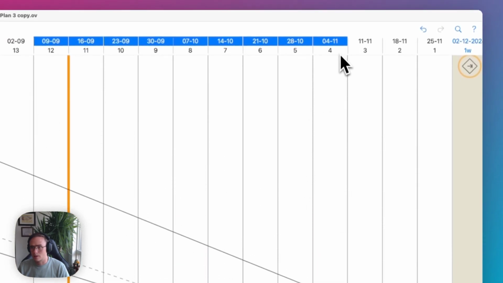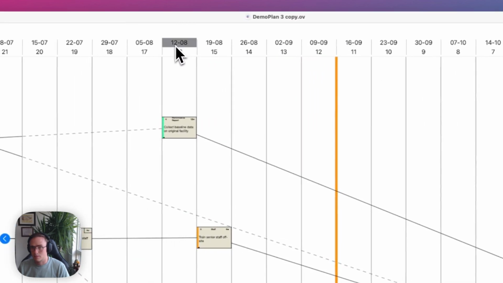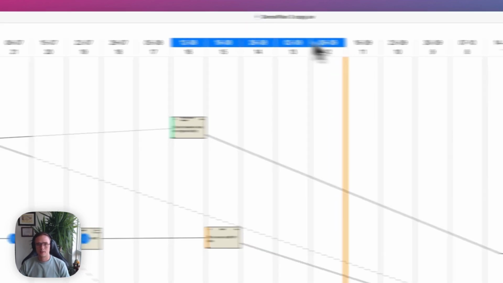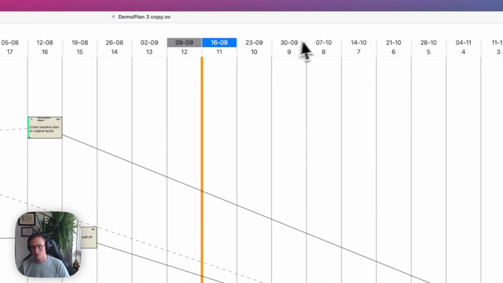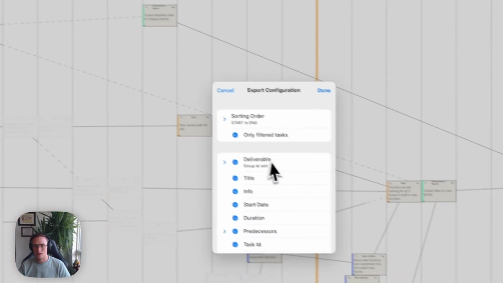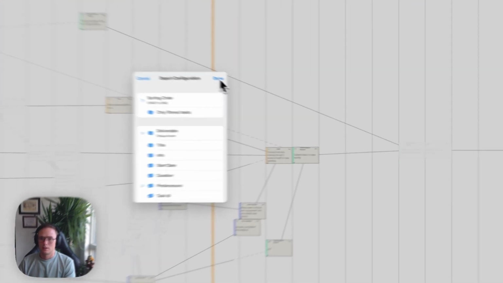Right, so here's our 9-week look ahead, or even look behind if needs be. We can bring that here. So 5-week look behind, all the tasks. And why don't I just go back to the look ahead, as that's one way we can export information. So 5-week look ahead, and what I'm going to do here is I can export only filtered tasks. I want to include the title info, start date, duration, predecessors, task ID. Let's say done.